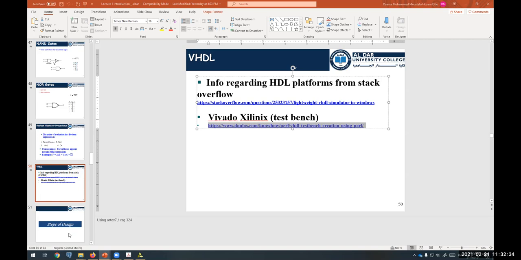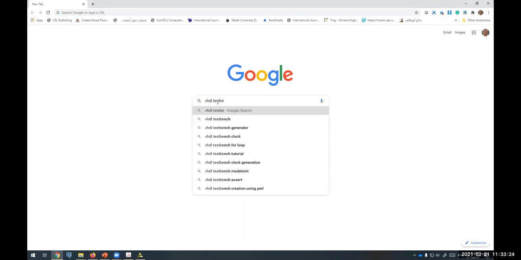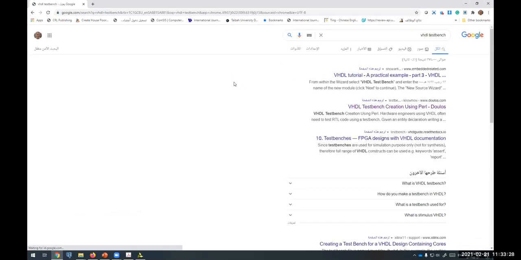I think you can see my desktop now, and you can see my browser. No need for the link. I will write it down in the browser directly. I have too many things open. Okay, I think I have to close this one, and also close that one. Now we can search for VHDL test bench. And here we have the one here, this one.